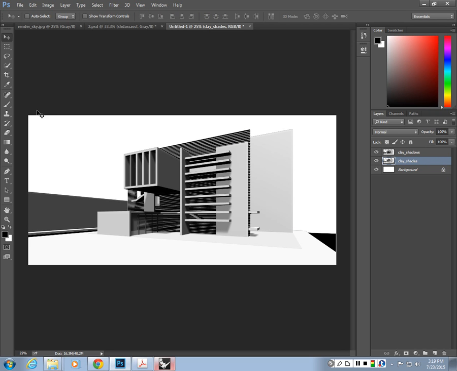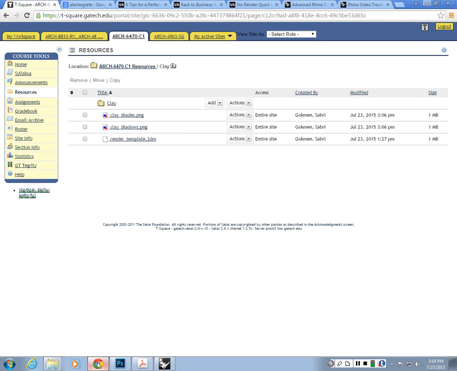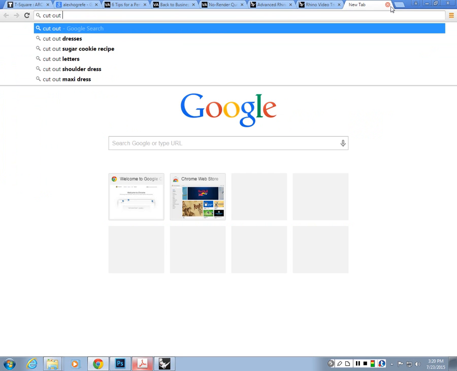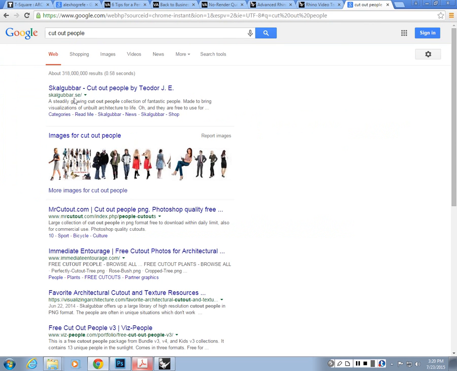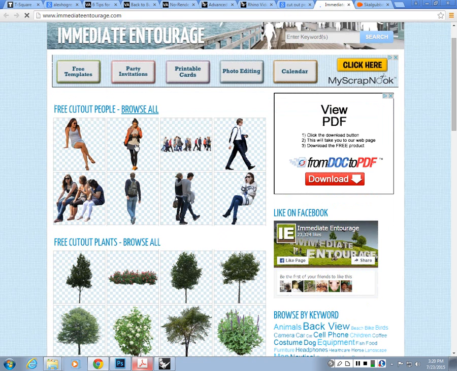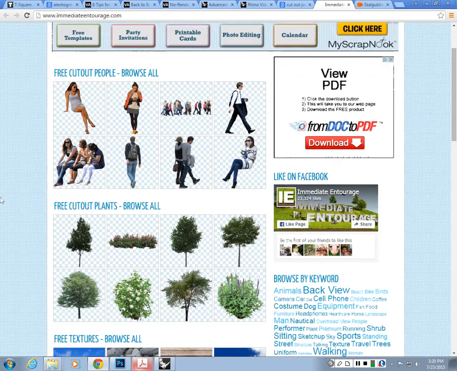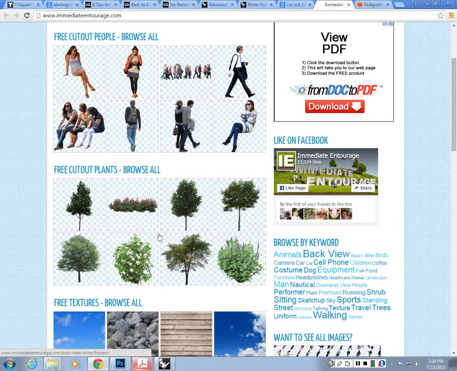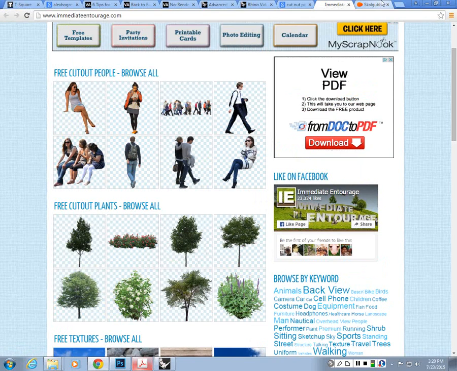Now the next thing is I want to bring in other layers to this image, like people, trees, maybe a background, right? So where can we find cutout images? So go onto the web, type in cutout people. This is a good website, Skalgubbar, and the other one is Mr. Entourage. I'm going to send out these links. But basically, they offer free cutout images that you could use. And a lot of architecture students actually use these websites as well. So you can find trees here, you can find people to put onto your renderings, images.